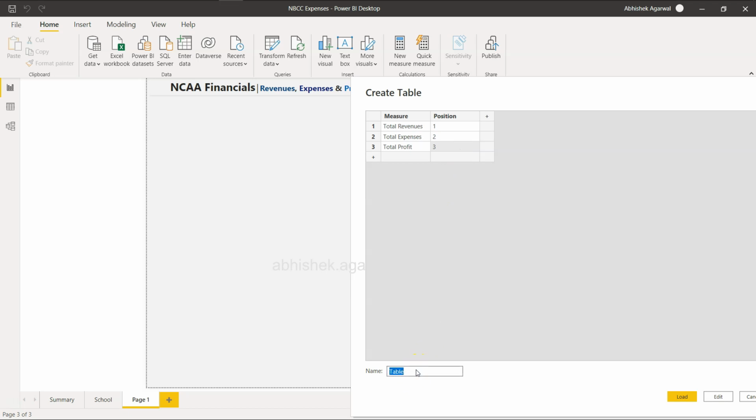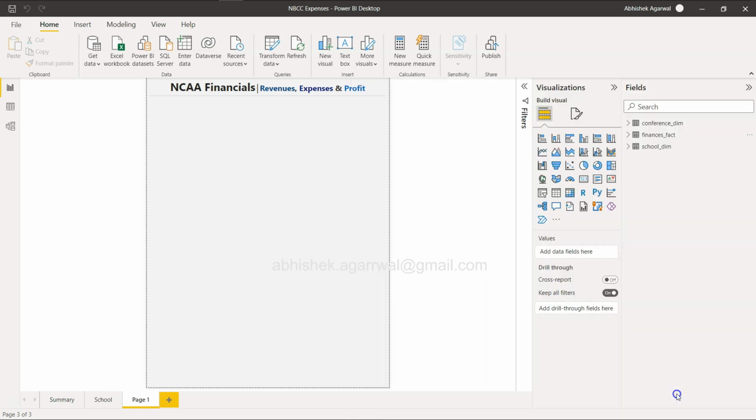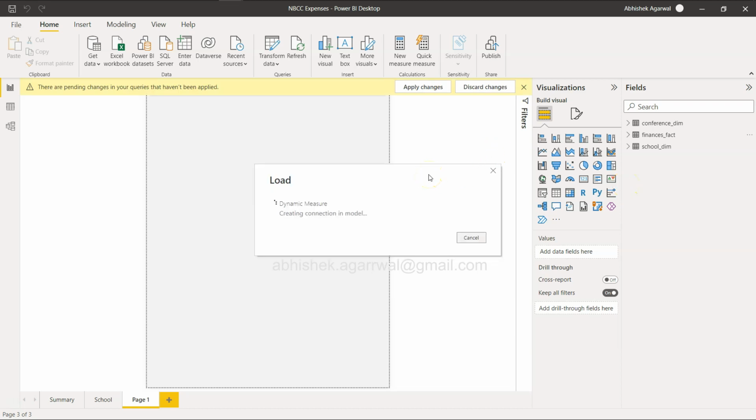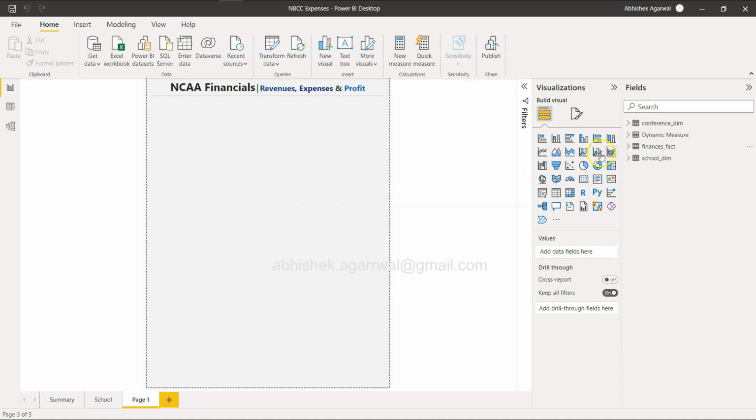Similarly, sorting as well, if you want to sort in any direction. And we will call this, let's say, dynamic measure, right? Let's click on load. It's going to take a couple of seconds and done. So we have this dynamic measure, right? And we have this position.